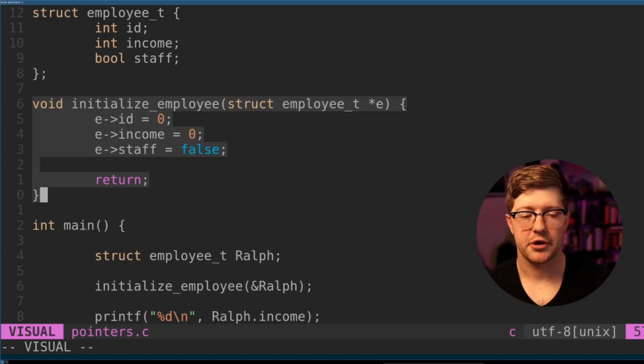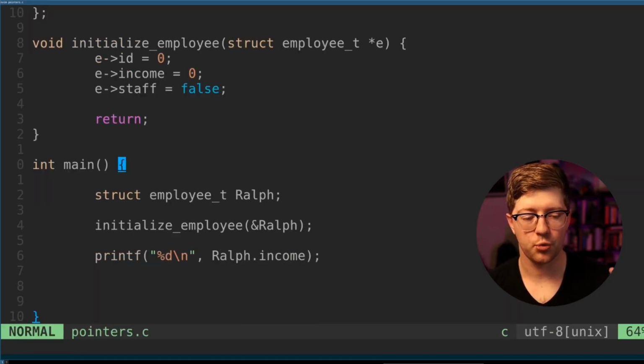Let's move on to the next lesson where we talk about dynamic memory allocation, what that looks like in C and how it can kind of hurt you and how we can fix it. So let's see you guys there.